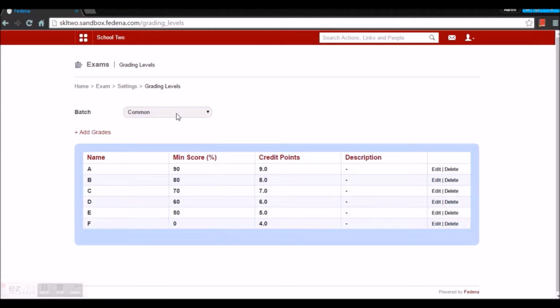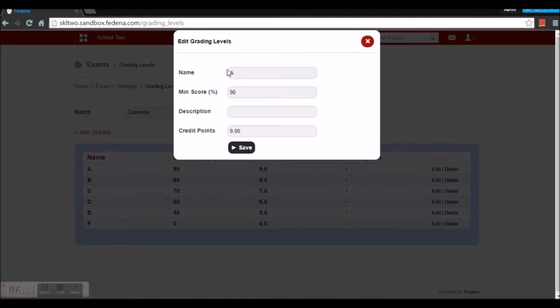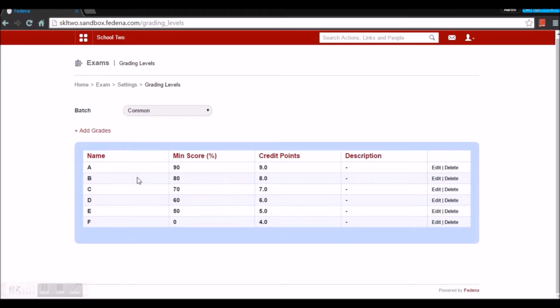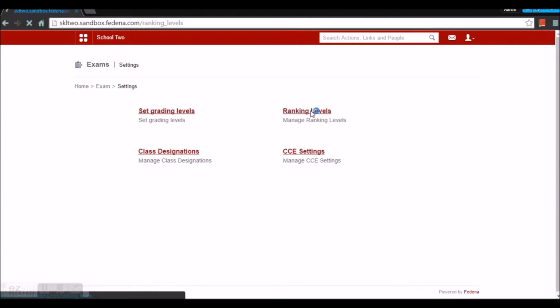Let's say I'm having a common one and I go for the add grade option, where I enter the name of the grade, let's say A grade, a minimum score and a credit point. So I've given these descriptions and I'm going to save it. This way I'm given the grade level of different grade scores and minimum scores. So the grade points are mentioned here along with the description and the minimum score. This way I've created grading levels, and the next thing that I'm going to create is ranking levels.